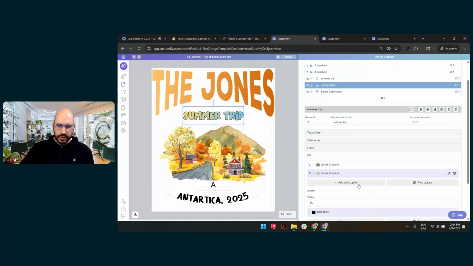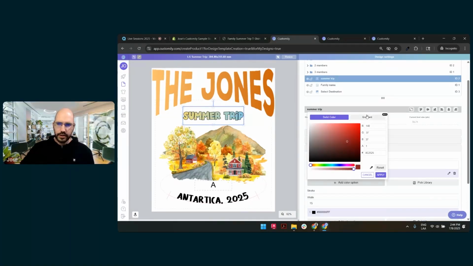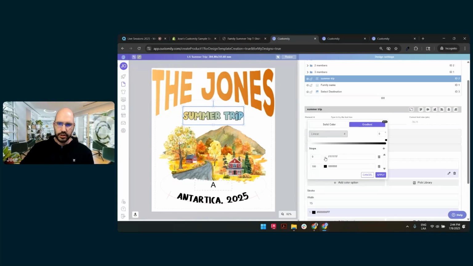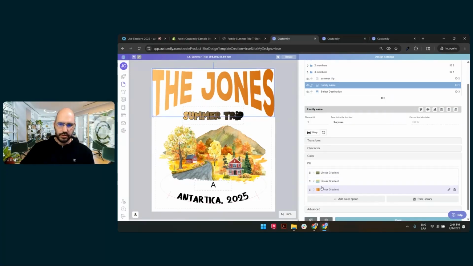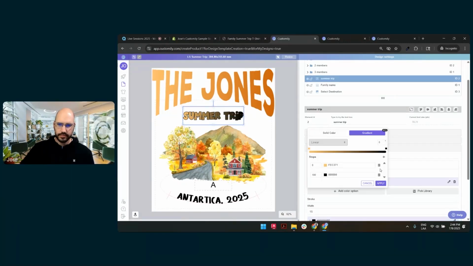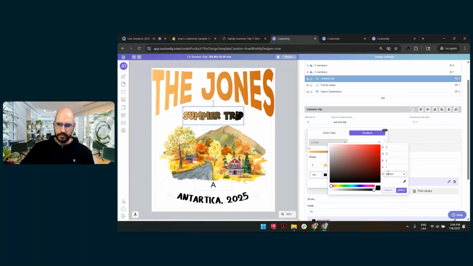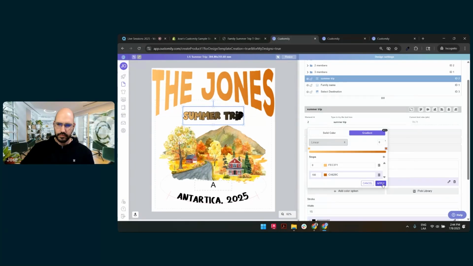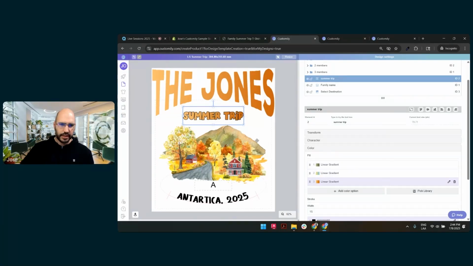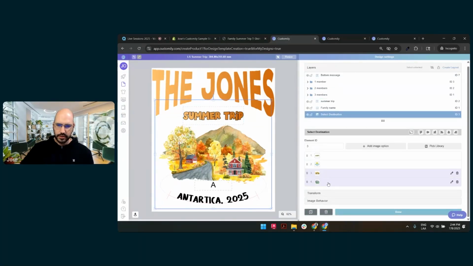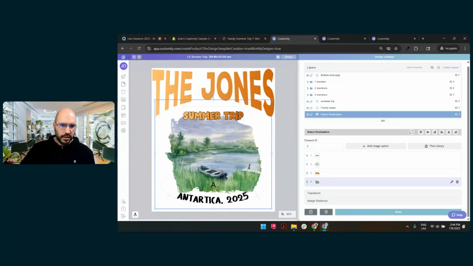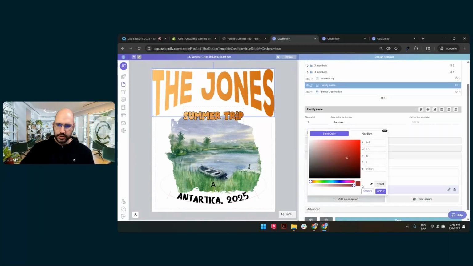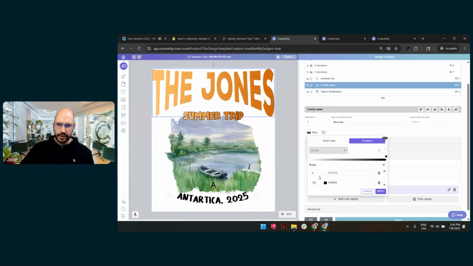And the same goes here. So we're going to add another color option. First color option will be this. Second color option will be this one. Finally, last image. This one. So color option, let's create a gradient here.